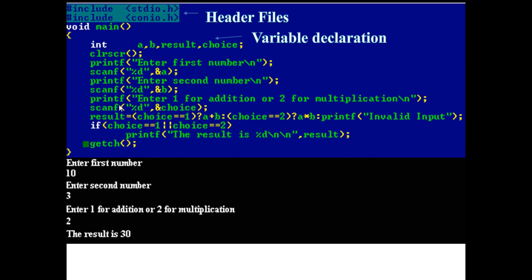We have a printf statement printing enter 1 for addition or 2 for multiplication. And we have the scanf in which we are asking to enter the choice. The value of choice will be considered for either performing the addition or the multiplication. Result equal to choice. In this expression, we are using the conditional operator. Result is choice equal to 1 question mark a plus b colon choice equal to 2 question mark a into b, and otherwise it is printing printf invalid input.